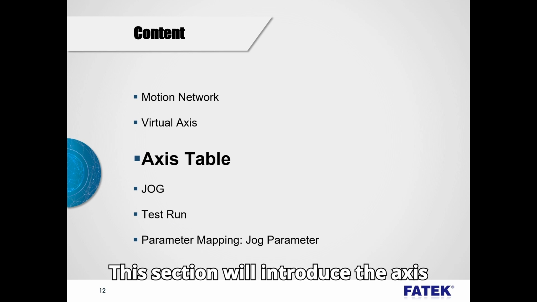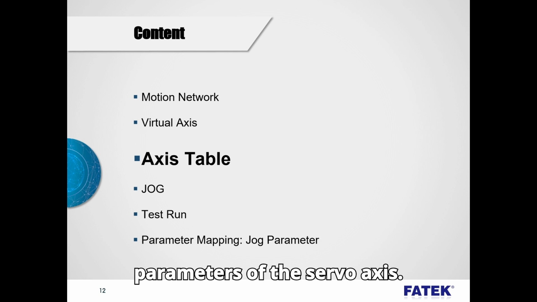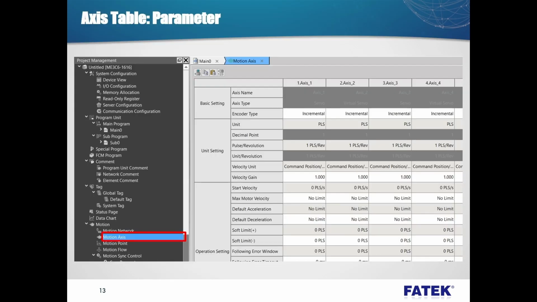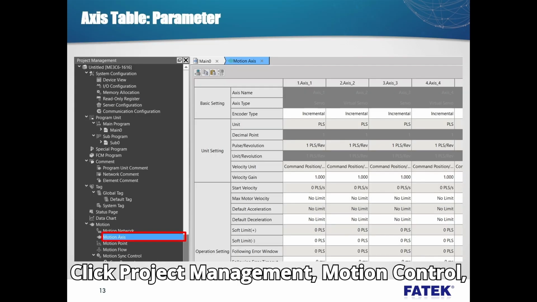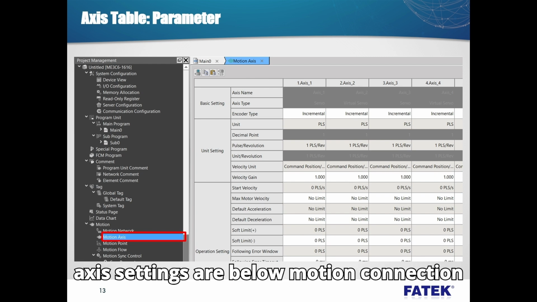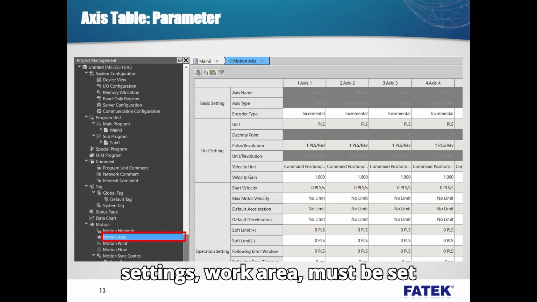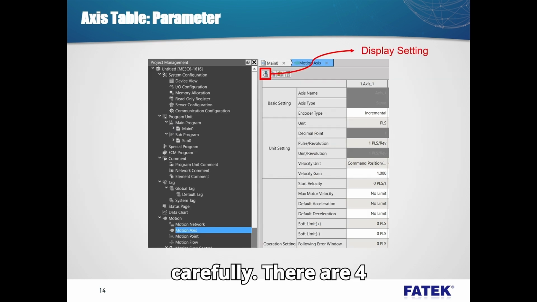This section will introduce the axis table, which is used to set the control parameters of the servo axis. Click Project Management, Motion Control, and Motion Axis Settings, and the Motion Axis Settings are below Motion Connection Settings. Unit Conversions and Limit Settings, Work Area, must be set carefully.